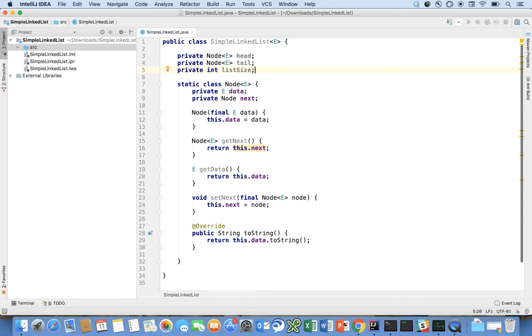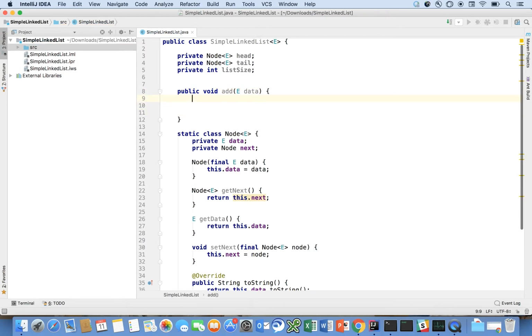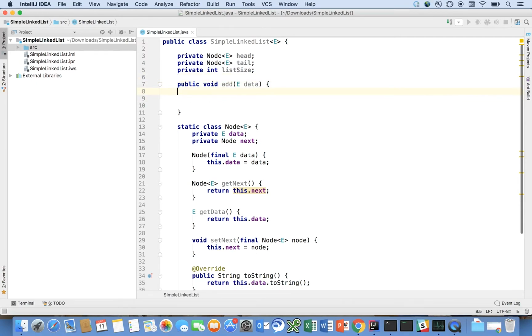And so let's start by writing some methods on here. The most important method that we want to write on here is add: public void add(E data). And you might want to pause the video at this time and take a stab at doing this yourself, if you're wondering about how you would go about making your own list and then adding items to that list.